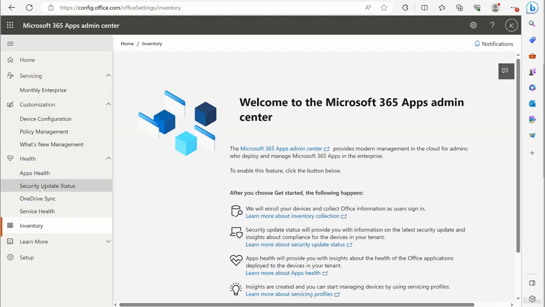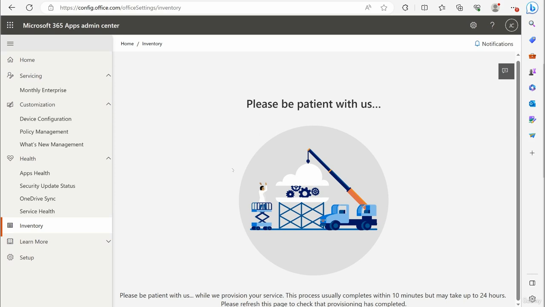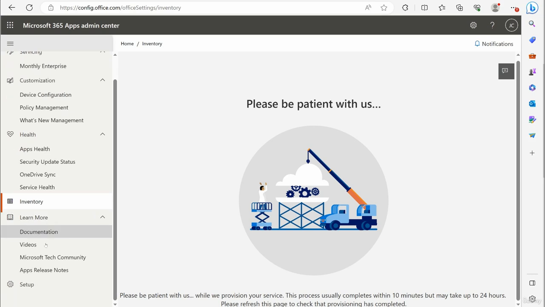All right, so we have inventory. This brings you to getting started. Of course, if it's the first time you've ever gone into it, you click Getting Started, and it'll say, please wait, please be patient with us, and it'll take just a moment. It tells you it might take about 10 minutes, but may take up to 24 hours. And it'll show you inventory data related to your Office. So you might want to jump in and check that out if you've never seen that before. All right. There's Learn More documentation, videos, things like that.